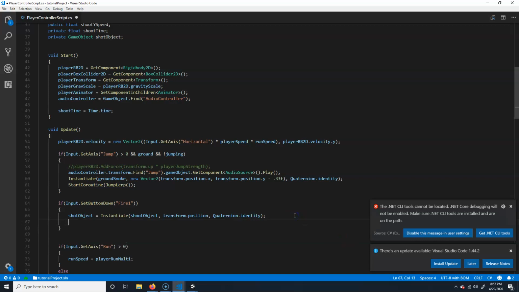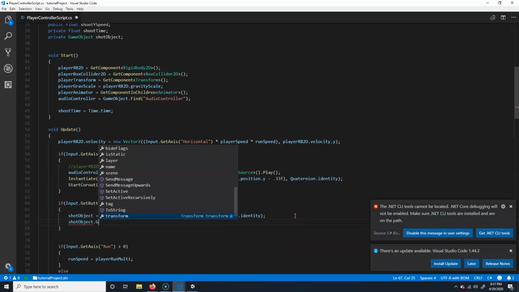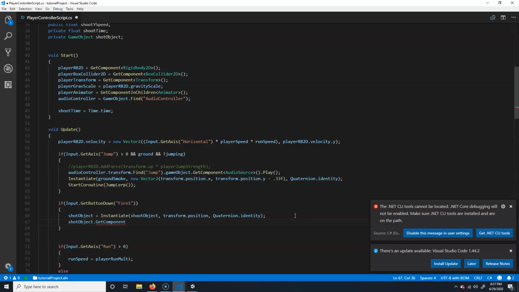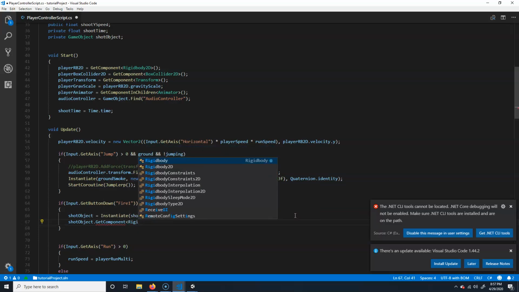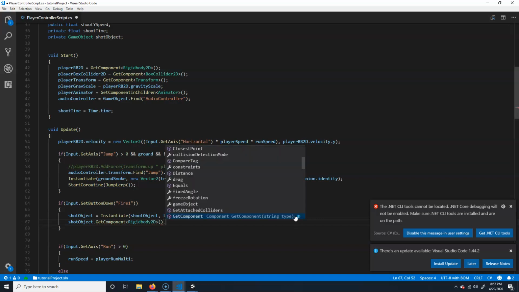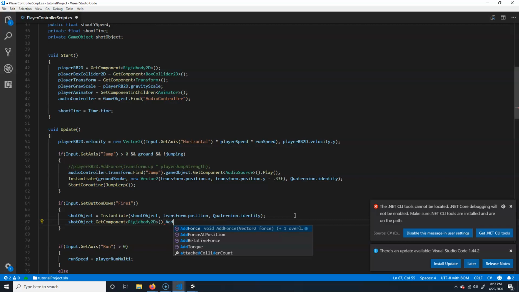So, after that, what we're going to do is we're going to go ahead and say shot object dot get component. And the component we want to get is a rigid body 2D. Okay. And on that rigid body 2D, we're going to apply a force. We're going to do add force, not far, force.